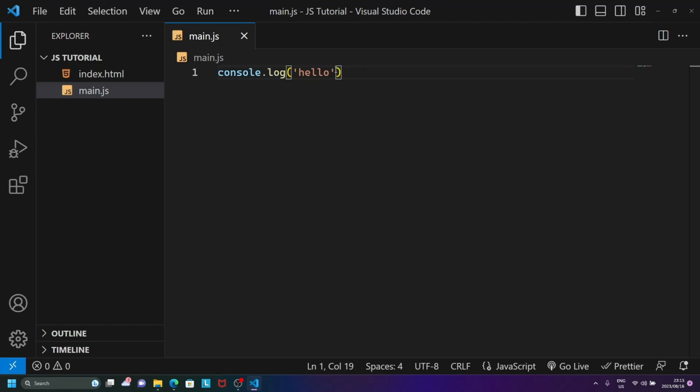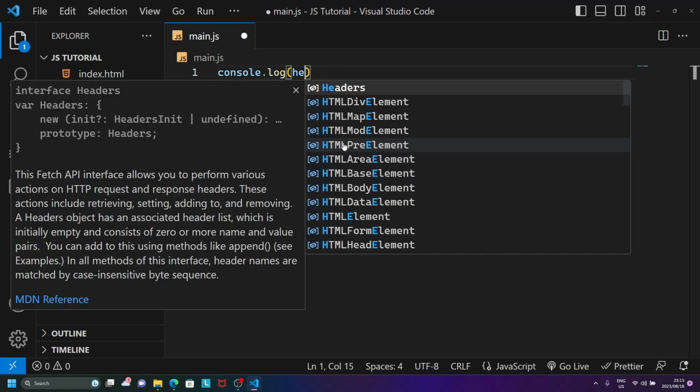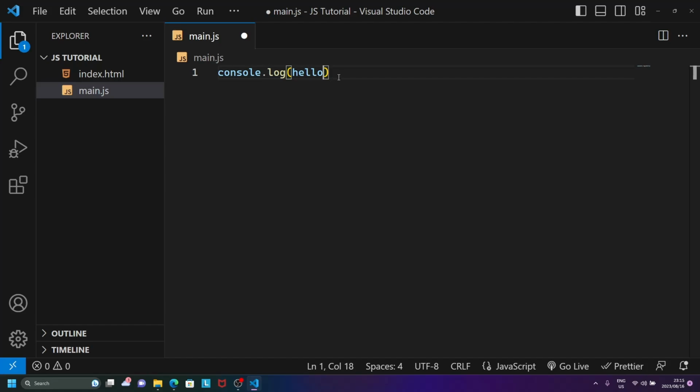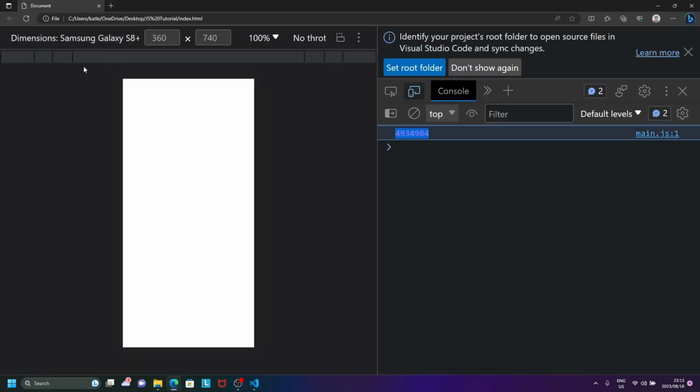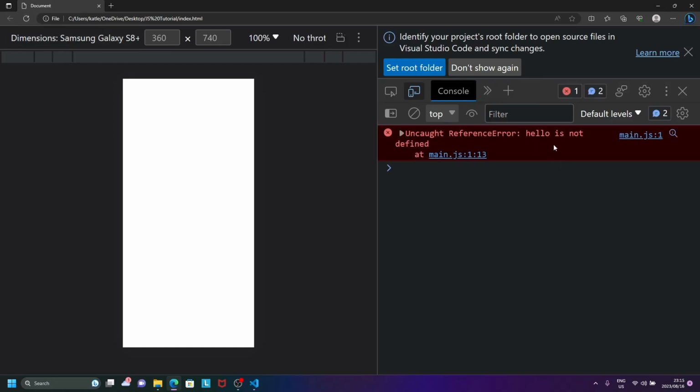You can't just type hello inside the code like this. This will give us an error. So let me save the file, then go into the browser, then refresh the page. As you can see, we see this error that says Uncaught ReferenceError: hello is not defined. So we'll get that error.